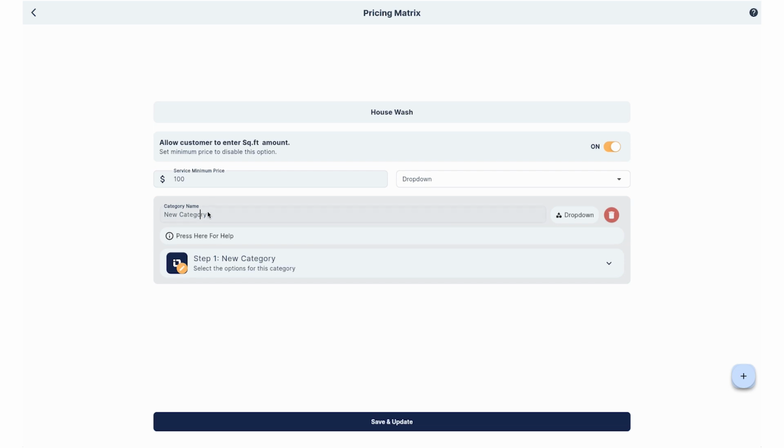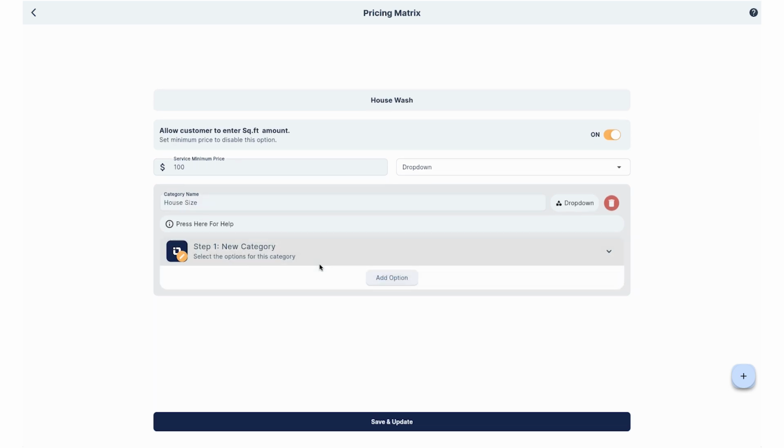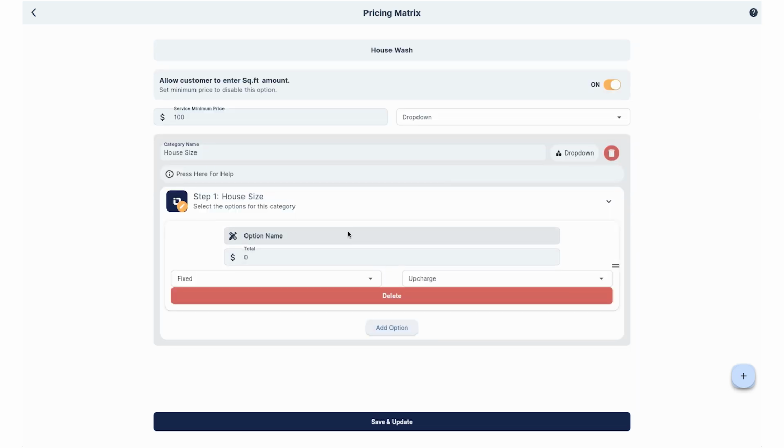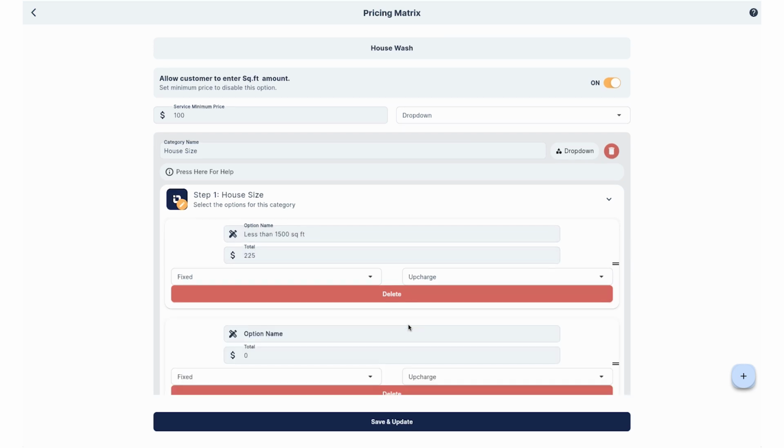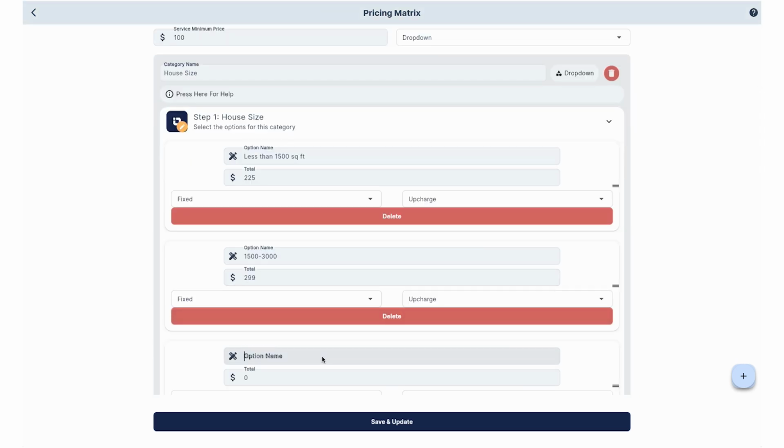Dropdown lets you create a list of options the customer selects from. Each option can apply a fixed price or a percentage of the quote. You can also choose if it's an upcharge or a discount. This is perfect for things like house wash, surface type, roof complexity, anything where the price depends on the customer's choice. For example, we're going to build 3 tiers based on the size of the customer's house, since larger homes take longer to wash and require more water and chemicals.